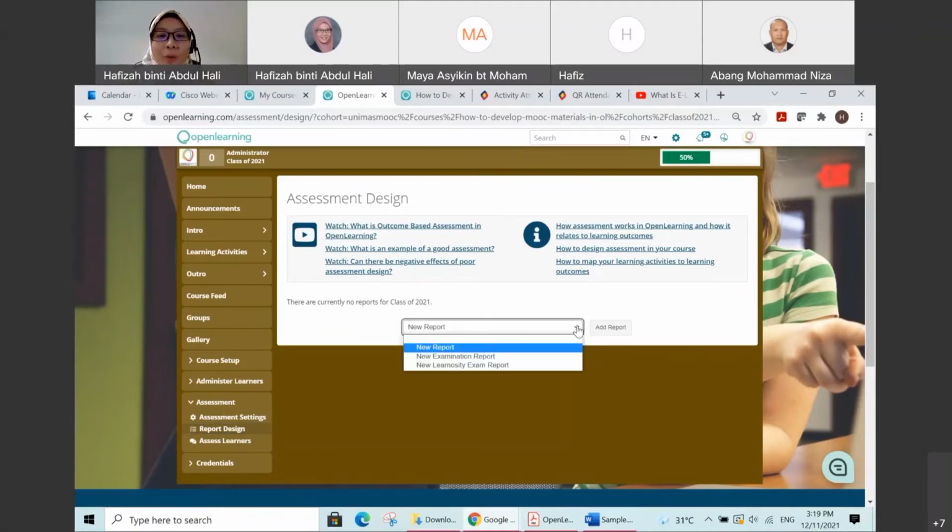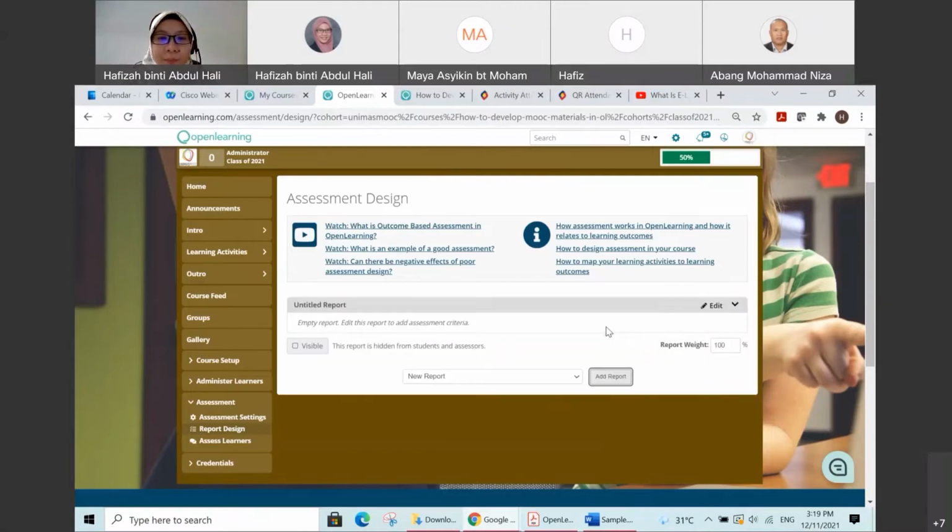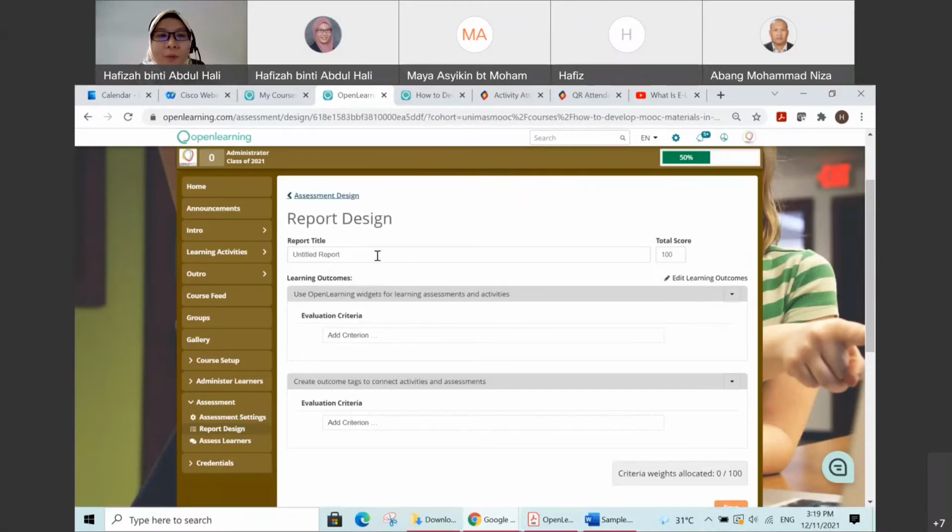Okay, for example, new report. We go for new report, just new report here, add report. Okay, so it's an untitled report right now. Edit this report to add assessment criteria. Okay, so for now, I would like to edit it. First of all, instead of untitled report, I would like to rename it as activity. Maybe I would like to see macam mana dia perform activity tadi.